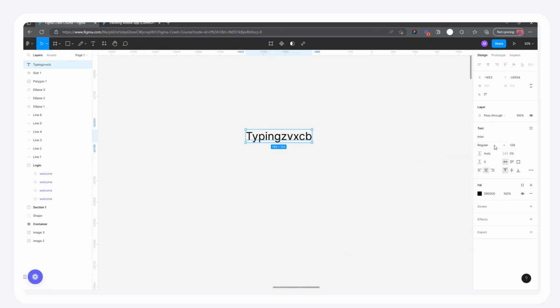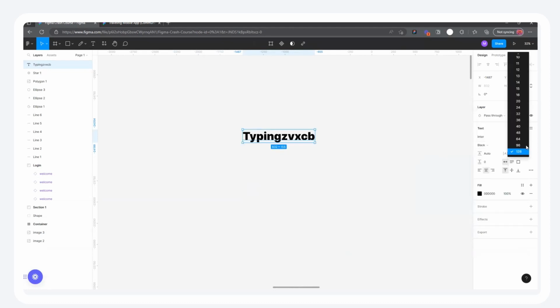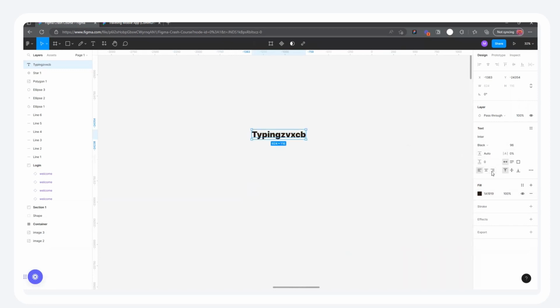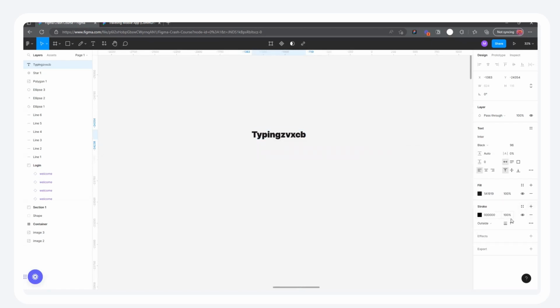You can increase or decrease the size and the weight of your text, you can change the color of your text, and you can change the alignment of your text, either left, right, or center, right? You can also add strokes to your text.